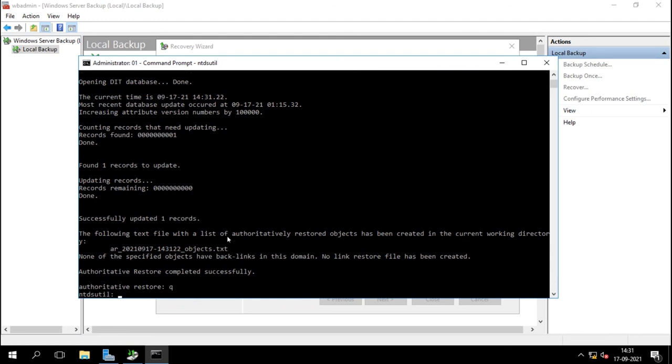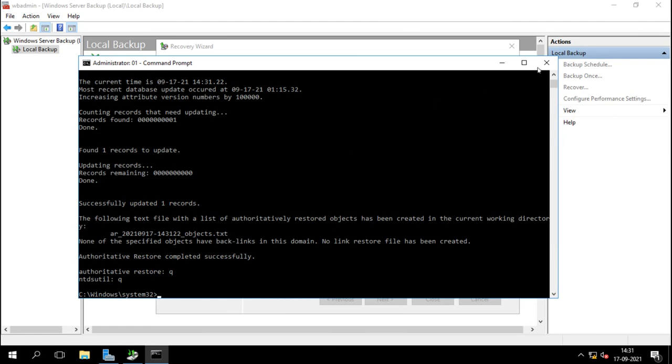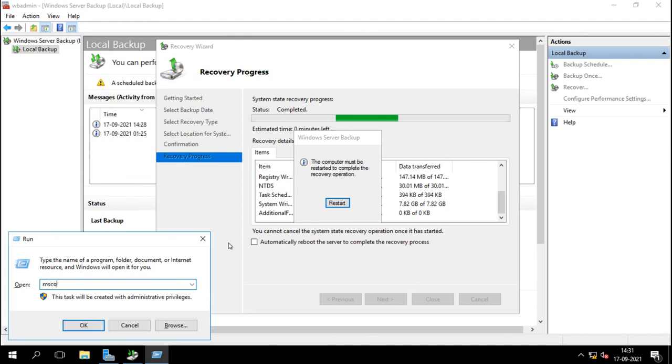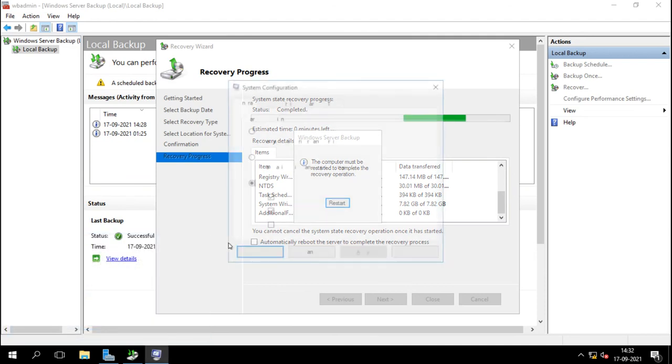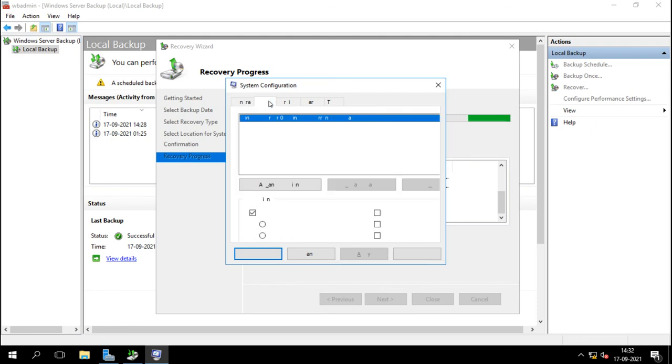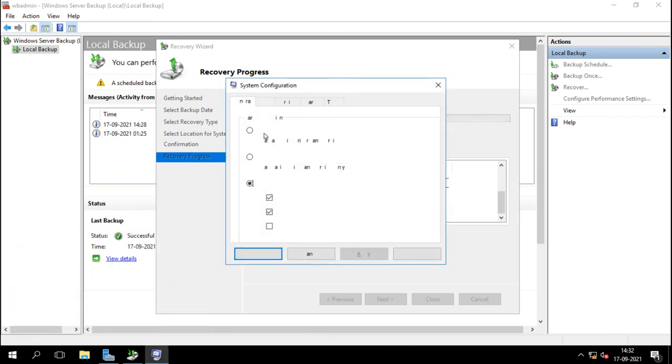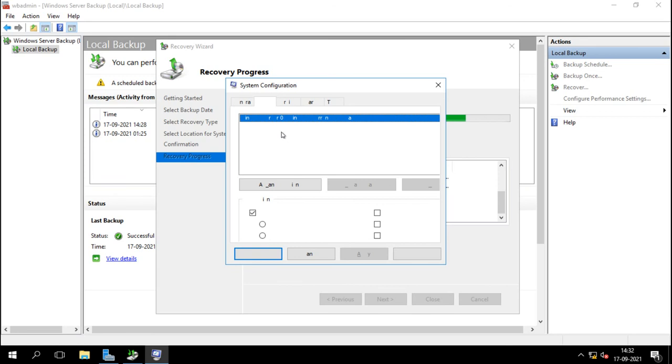Now one more thing we have to do: before restarting, go to msconfig and change the boot option. Under the boot section, I have to remove the safe mode feature, because if it is selected, then when we reboot the system, again it will go to safe mode, and again it will go to directory restore mode. So I remove this and press OK.